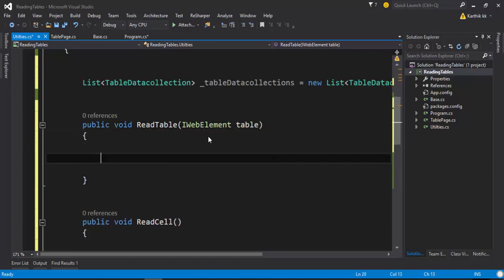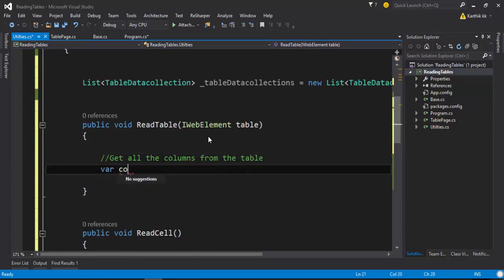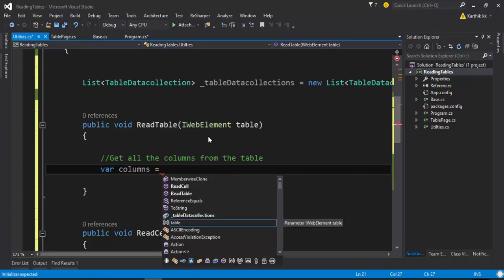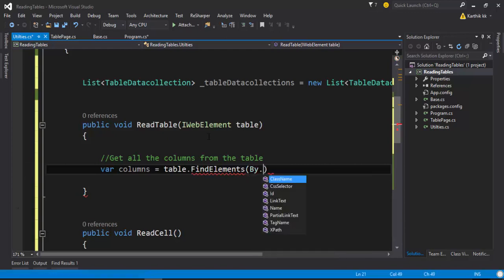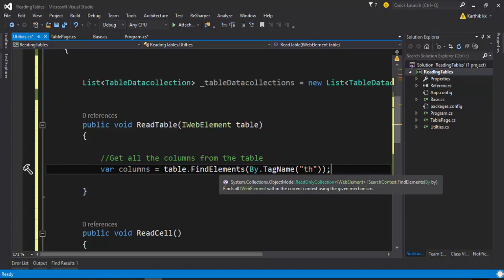And then we first need to read all the columns of the table. So get all the columns from the table. For that, I'm just going to quickly create a var of table.FindElements, because it's going to be a lot of th there, sorry. So for that, I'm just going to do By.TagName, and then I'm going to give the tag name as th. So this is going to give me a list of columns. This is going to return me a ReadOnlyCollection of IWebElement, right?